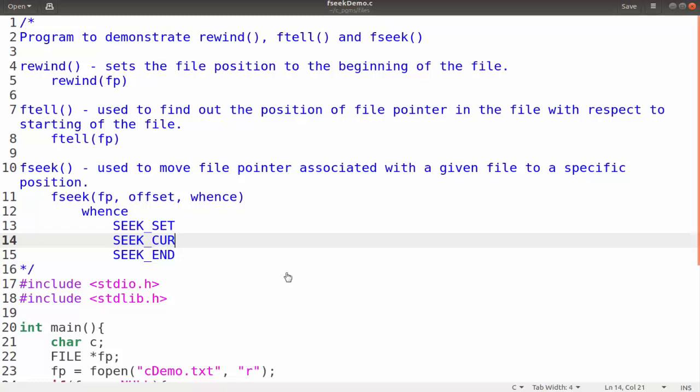Hello all. In this video session we will be discussing the rewind function, the ftell function and the fseek function. All these functions are defined in the header file stdio.h. Rewind and fseek deal with moving the file pointer to a specific location, and ftell deals with finding out the current location of the file pointer. We will see all of these functions one by one.